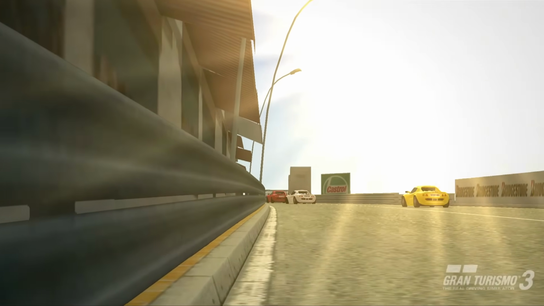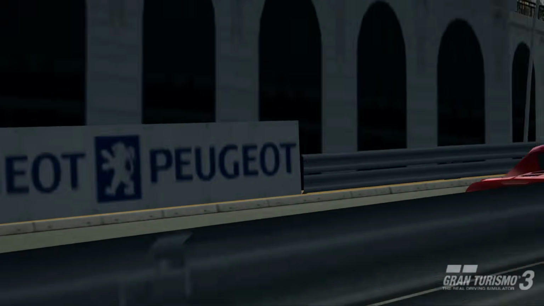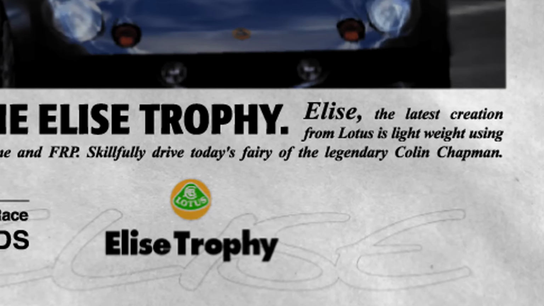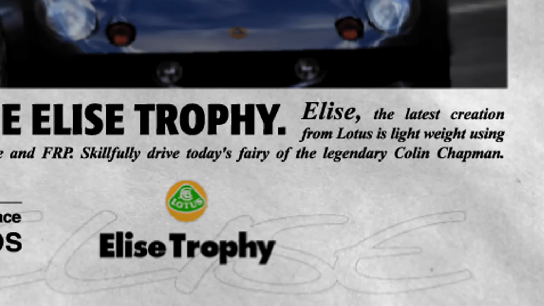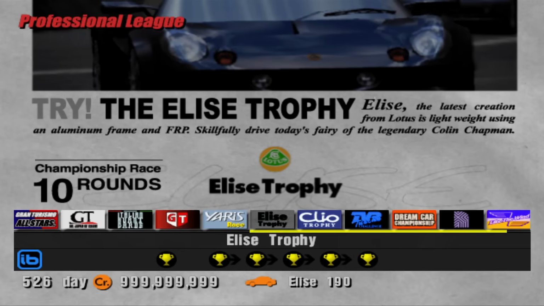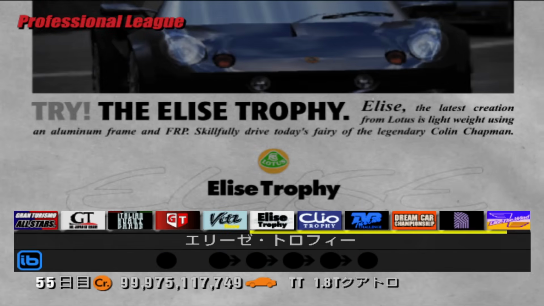You might have noticed that many of these event banners include quite clunky English. For example, "Skillfully drive today's fairy of the legendary Colin Chapman." The phrasing is very strange. Well, what's important to consider is that this text already existed in the original Japanese version, meaning that it was never localized for English-speaking audiences.